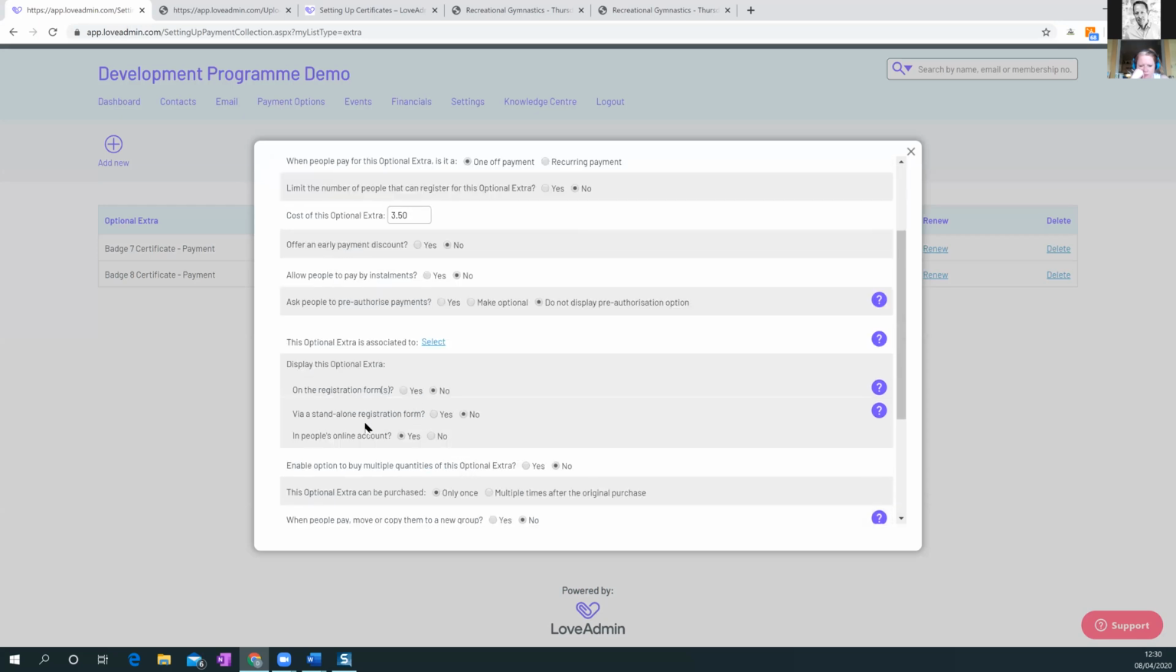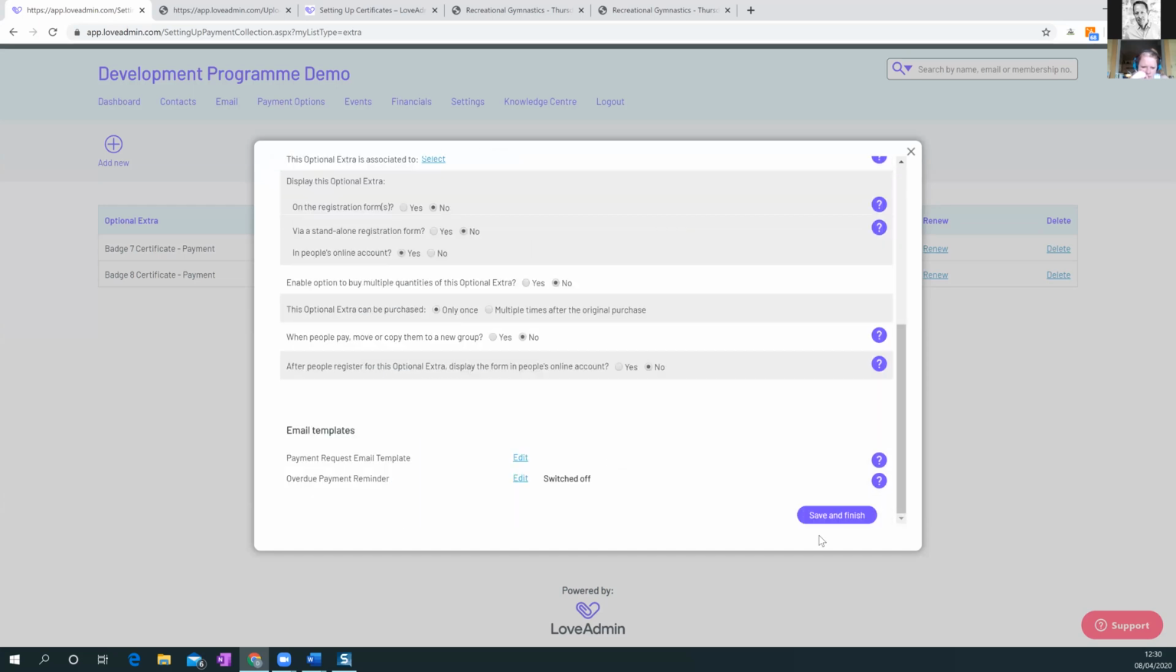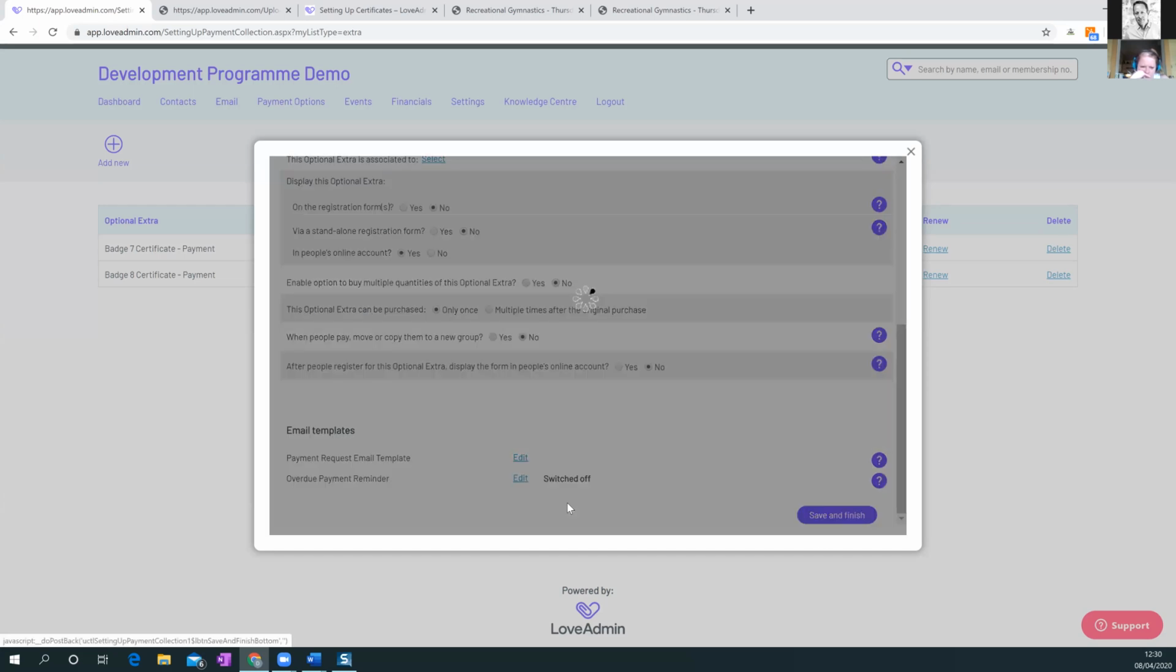And then here is the next important one. You want to display this in people's online accounts. That means when they log into the app or their website login, they can see that optional extra, and they can only purchase it once. They're not going to buy multiples of them, and that's it. But again, all those settings are explained in that help article, so just follow the screenshots in there.